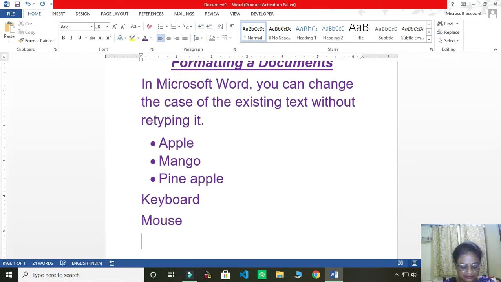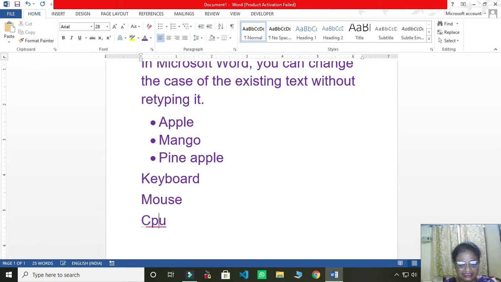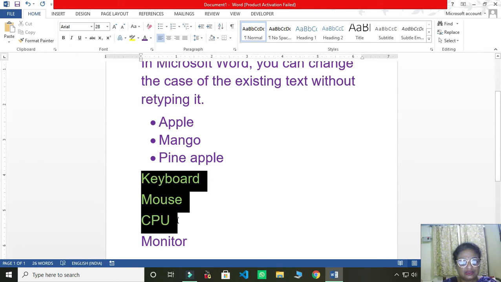mouse, CPU. We'll write in capitals. Monitor, and suppose we need numbering here. So simply you click.